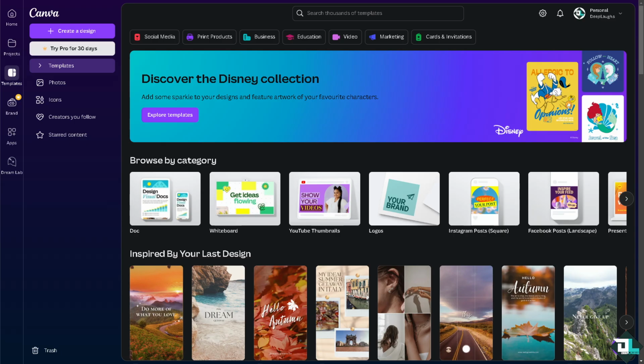Looping a presentation in Canva is a simple process that allows your slides to play continuously, making it perfect for displays at events, exhibitions, or social media presentations.